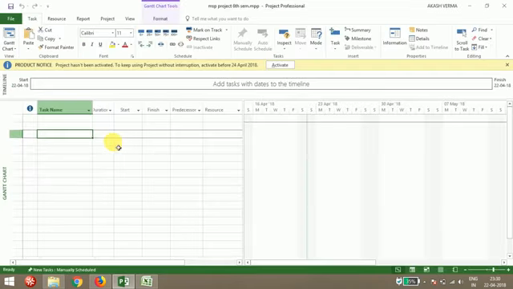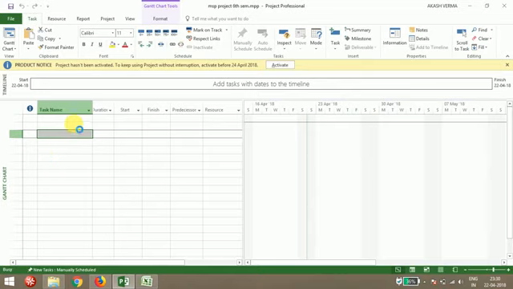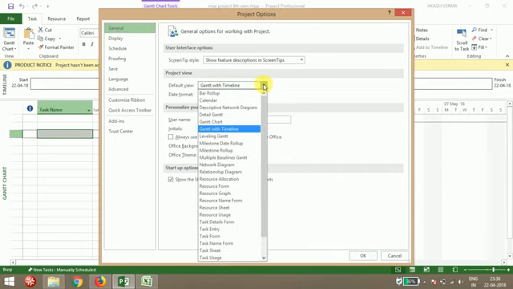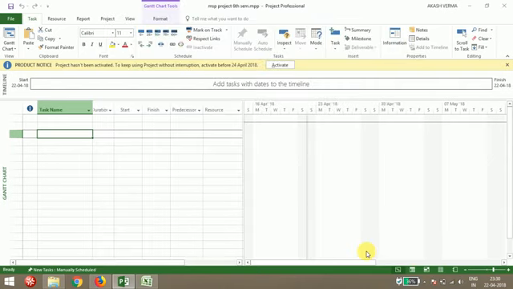After giving the location of the file, you have to go to file and options. In options you will have a number of options, like general, display, and schedule. In general, you can keep general information regarding the project, like what type of view you want when you open your project. The default view is set as Gantt with timeline. Here you can see this is your Gantt chart, and this is your timeline. So this is your default setup.